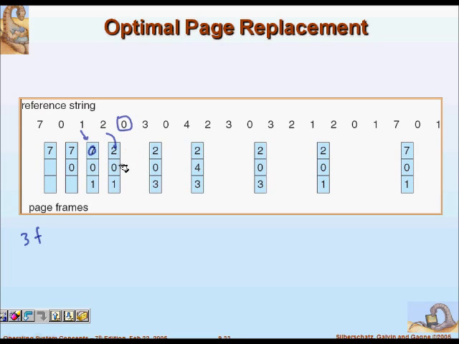Now I need a 0. 0 is already there, it is fine. 3 is not there. Okay, now I need to find a victim page. 2, I'm going to use it. 0, very nearby. 1, very far. So I will replace 1. So you see 3 is replaced here with 1. Then 2, 0, 3. So 3 is there now. 0 I require, 0 is here.